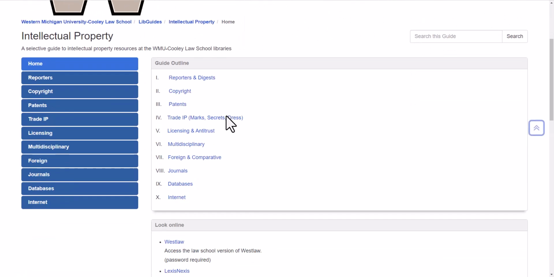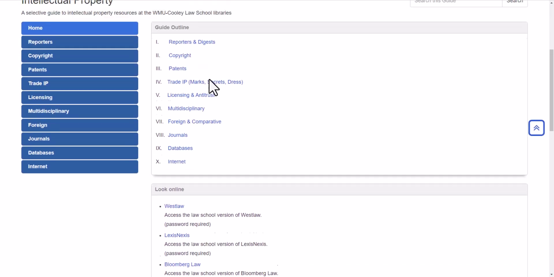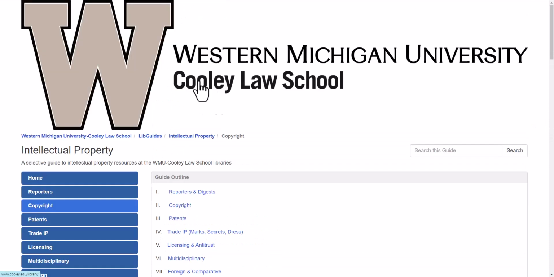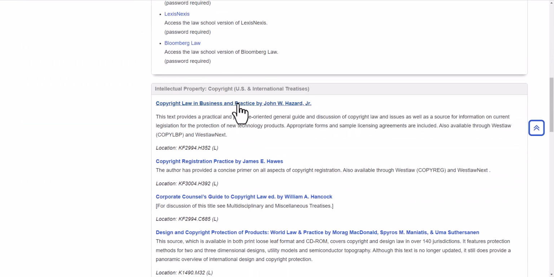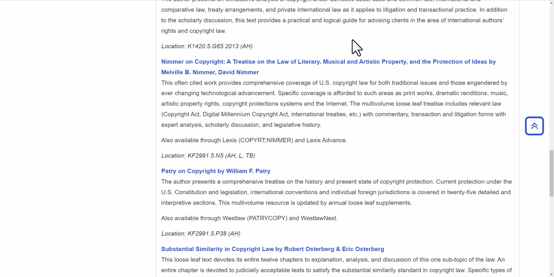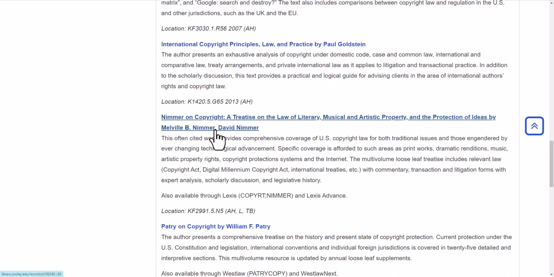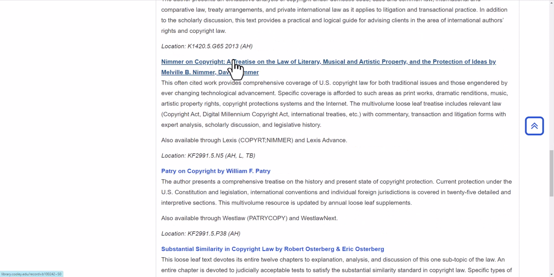And then I'm going to look for some really good treatises. So we're talking about copyright, so I'm going to click on copyright here and then scroll down. When I find something good, I'll let you know. Okay, so I scrolled down. This is probably the 5th or 6th entry here. Nimmer on Copyright, a treatise on the law of literary, musical, and artistic property. So that caught my eye. This often cited work provides comprehensive coverage of U.S. copyright law, and so on.